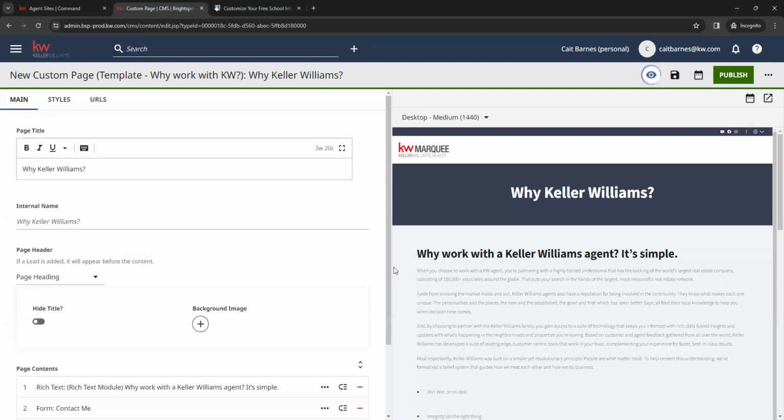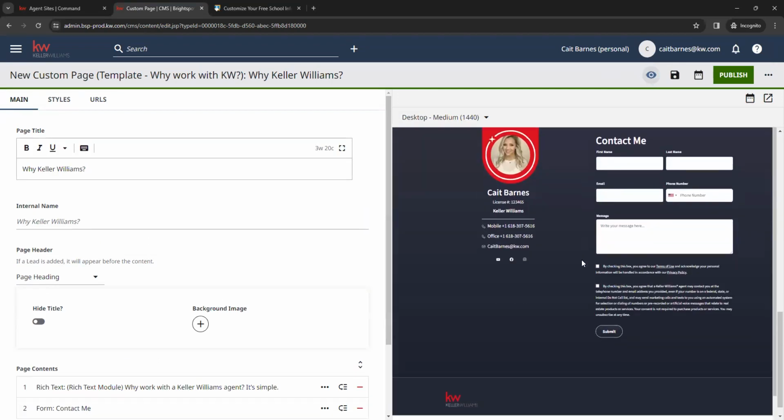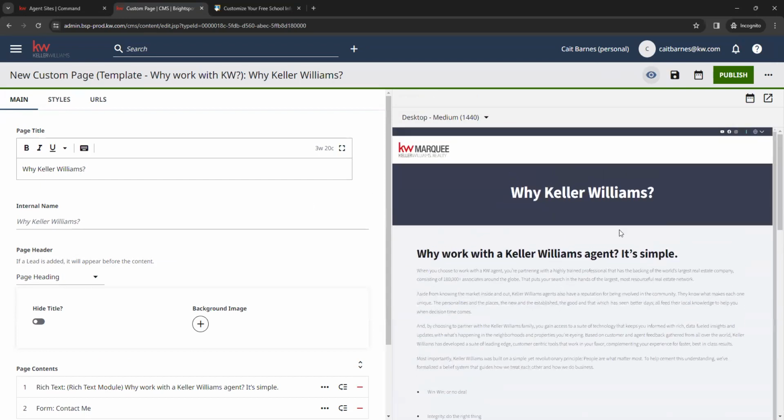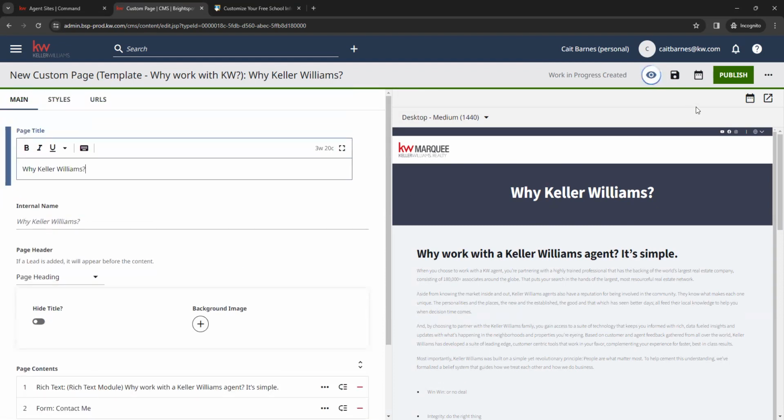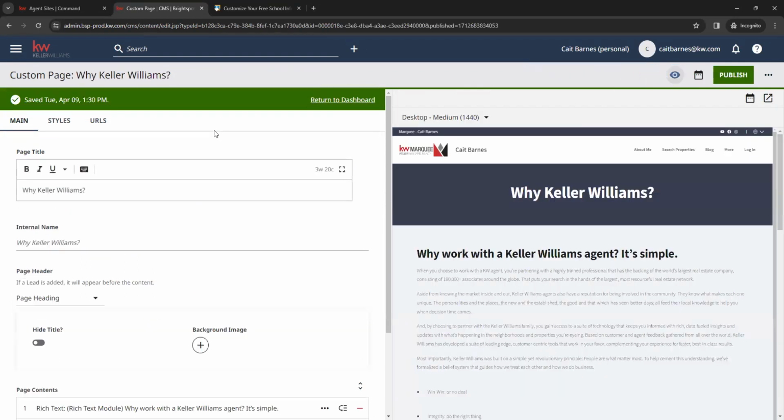So you'll see this page is already built out and ready to go. You can change the title of this if you would prefer to use a different title, different verbiage. You can customize that under the page title box here. You can add a background image to the header if you would like to. And then we can just simply click on the publish button in the top right, and that's going to publish this page to our website. So now we're going to head back to our dashboard again.